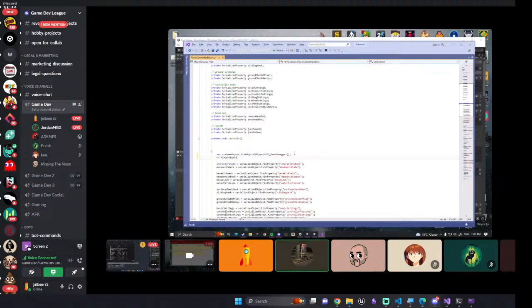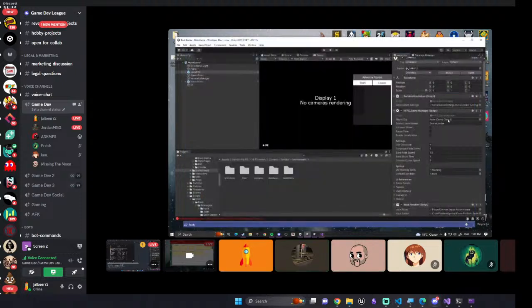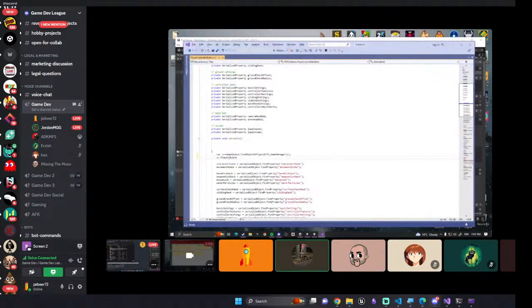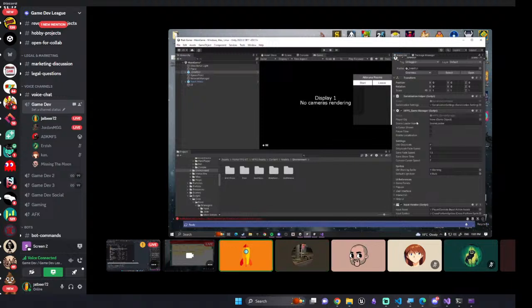Player object. What is that? What's it called? Player OBJ. Yeah, player OBJ. Is it? Do I need the space or no? No, you don't need the space.